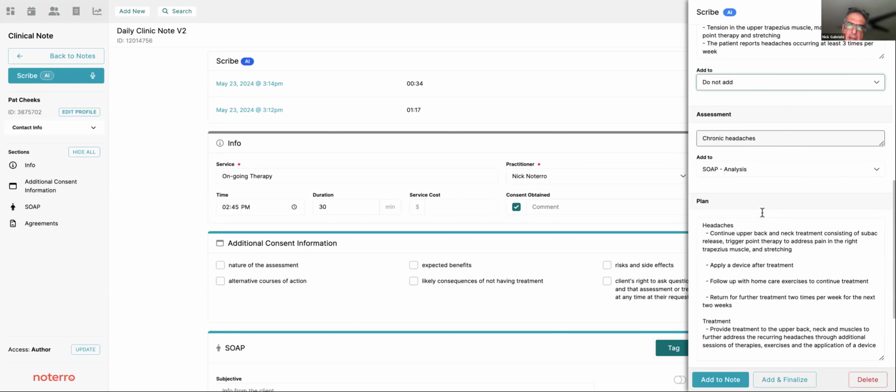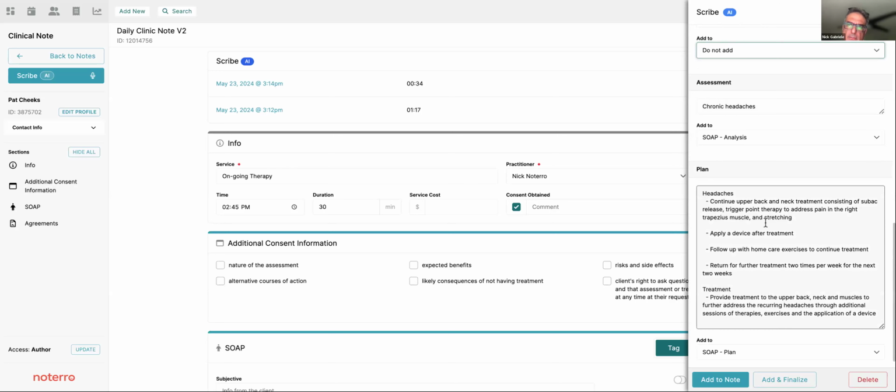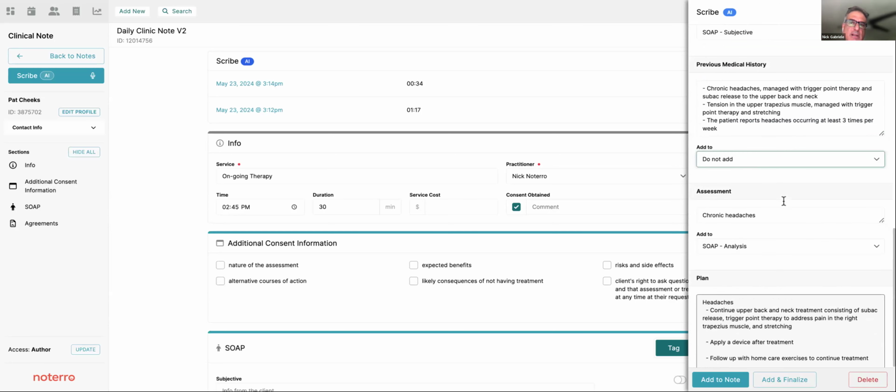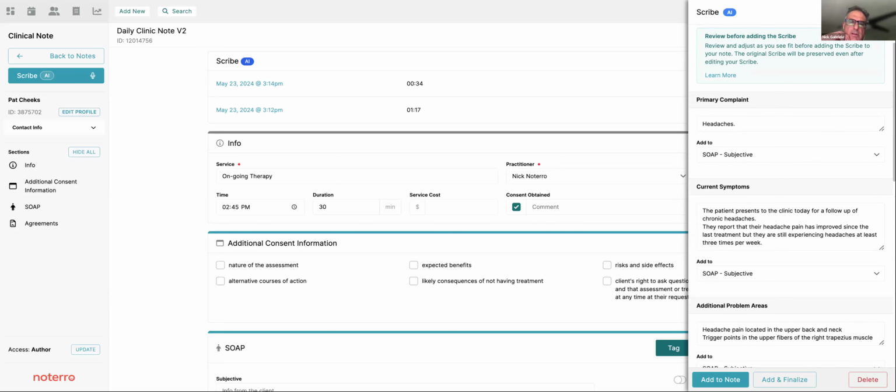And again, it comes up with chronic headaches, and it talks about continued treatment, applied a device after treatment. So again, I said ice, and so it was just probably the way I was enunciating. I also had my head sort of turned away from the mic as well. You don't have to be right up against the mic, but it depends on, again, how clearly. So you do have to enunciate, and then that's going to map to the plan. So it's going to come back, as you can see, it's fairly accurate the way it comes back, and you have the ability to add it to any of the sections of the note, and you can even create your own custom notes.